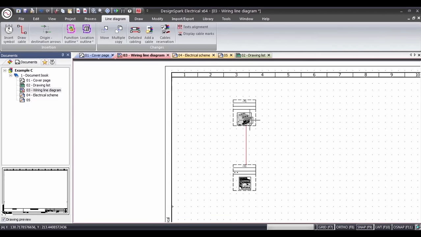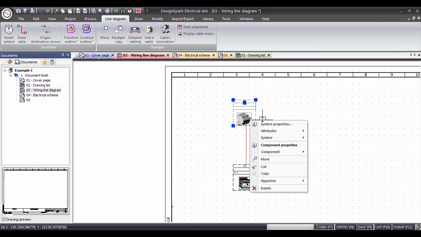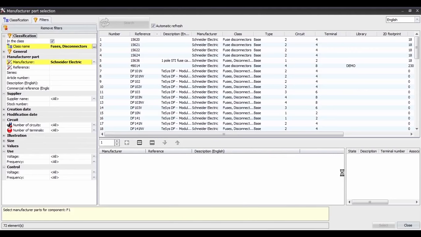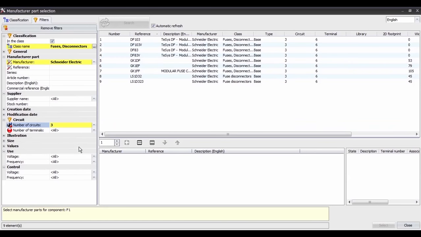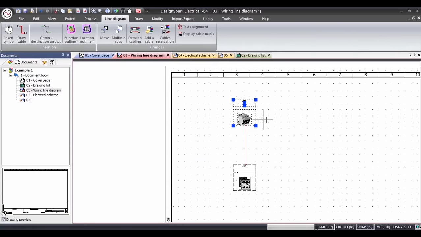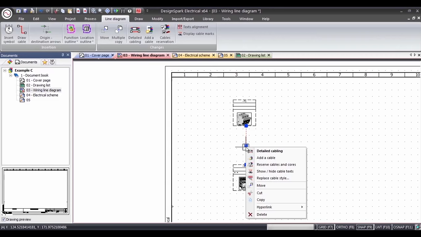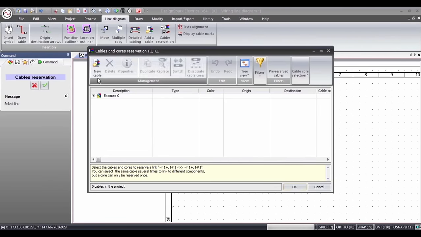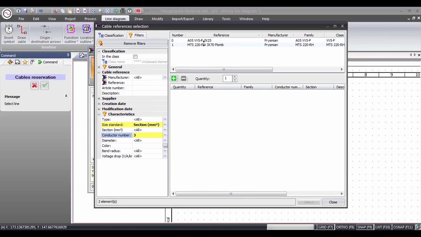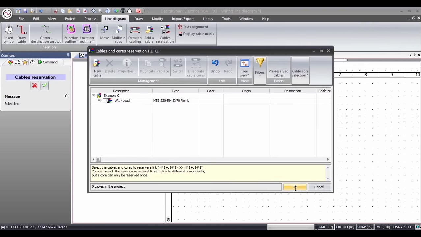By right-clicking on a part and selecting Component, then Assign Manufacturer Parts, you will gain access to the comprehensive integrated parts library, featuring parts from industry-leading manufacturers, including Schneider Electric. Here you can browse and search to find a suitable device. The connecting cables can also be configured along with the locations of the various devices in sufficient detail to specify a design without the need for schematics.